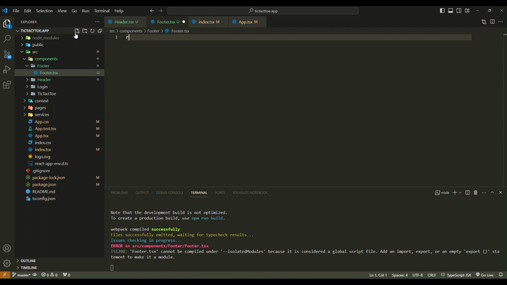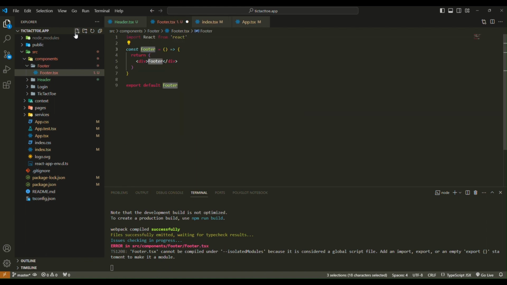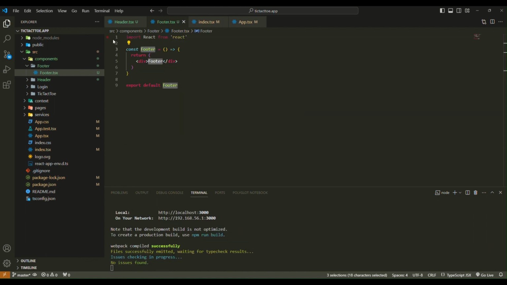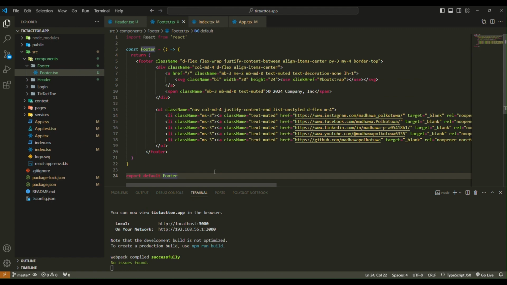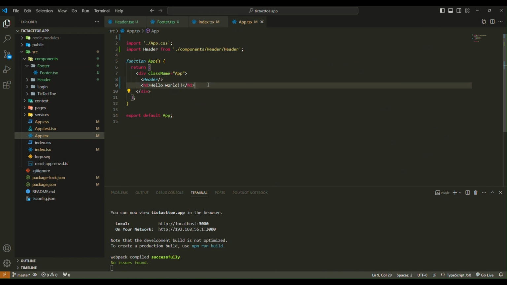Now let's create a footer component. For the footer, no specific functionalities are essential to this project. I've simply copied and pasted some code. You're free to customize the footer according to your preferences, or leave it as a standard footer component.